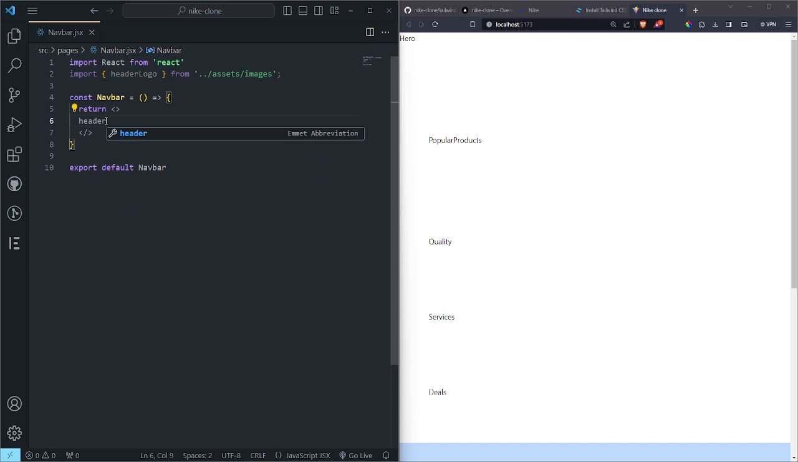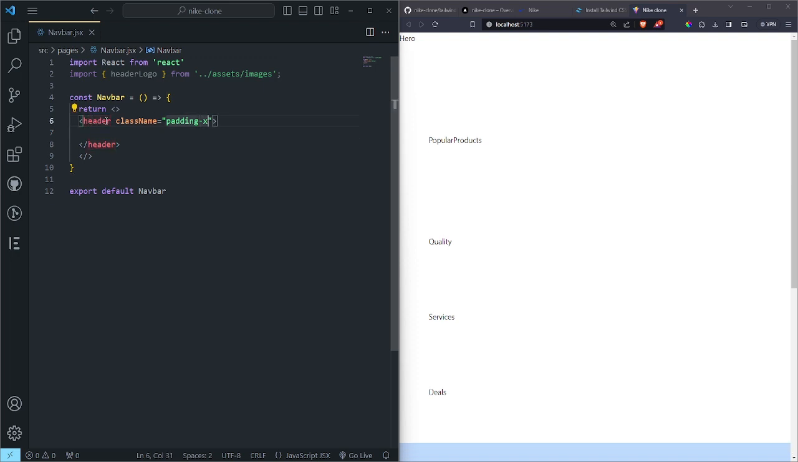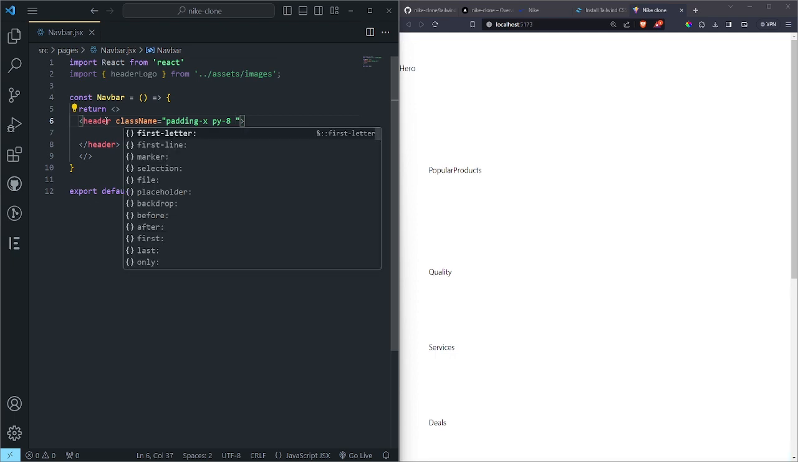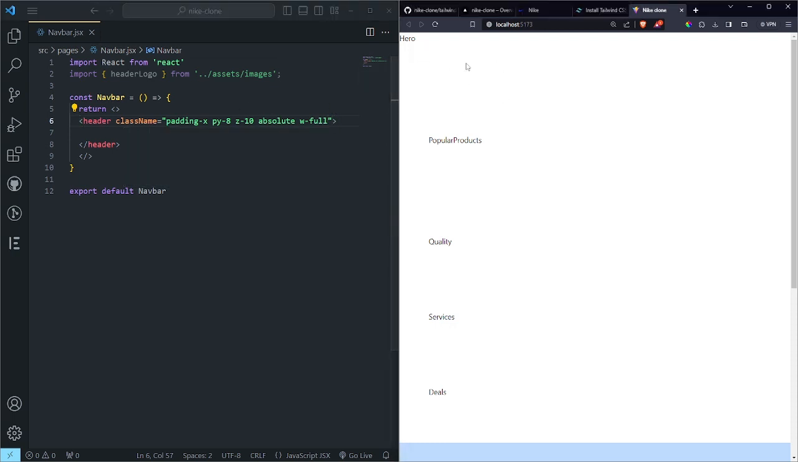Now we can start creating our header. So we're going to do header, and this header is going to have a padding X, and then a padding Y of 8, and then a Z index of 10, and then absolute, and then a width of full. So you can see our header is on top of everything. That's what the Z10 does.